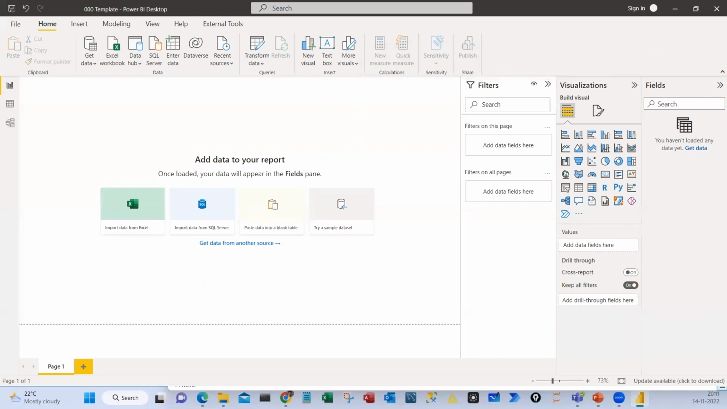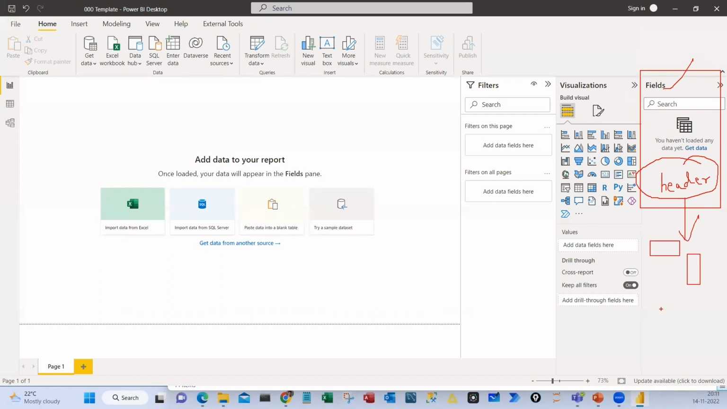Very first thing is fields. Whatever data you're loading here, you will see the header of the data. You will see all the headers of your tables, like you see in the pivot table. You have a table 1 with 10 headers, you have a table 2 with 10 headers, and so on.